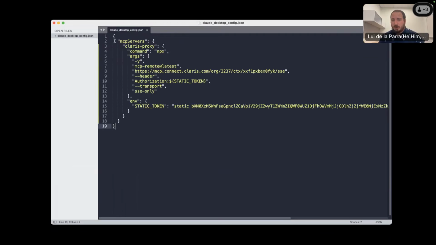Just to really quickly go over this, what this file is telling Claude is that I have MCP servers, and I can have multiple. The first server that I have is called Claris Proxy. And then the critical pieces of information is the URL that I'm going to connect to. And in this case, I'm going to do an SSE connection. And then the static token that is used to secure that connection.